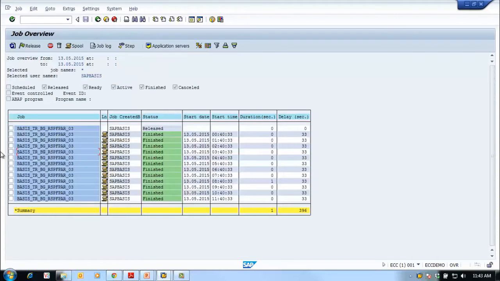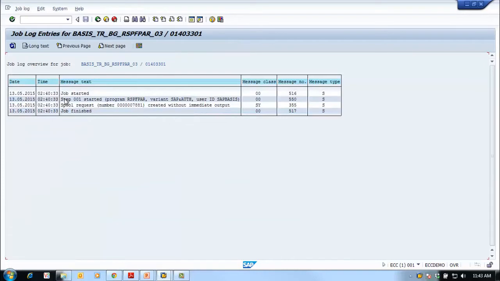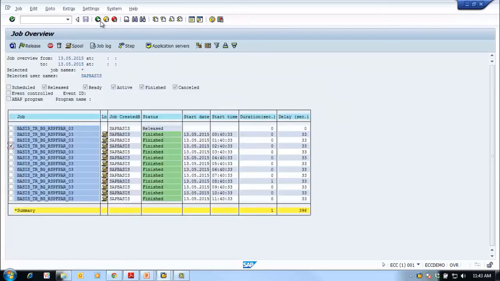So far what we have seen, let's take one of the jobs which we scheduled yesterday, which is running every 1 hour. Let's go to the job log. You can see the step 1 is started with the program. This is the variant which we have selected, and this is the user which is using. This is the user which is also used to create this job.